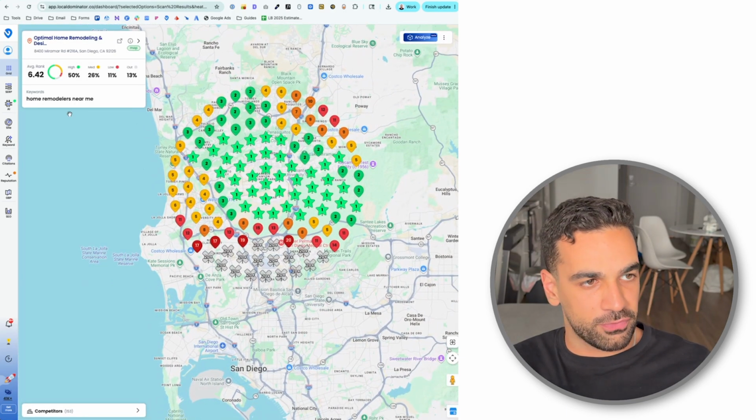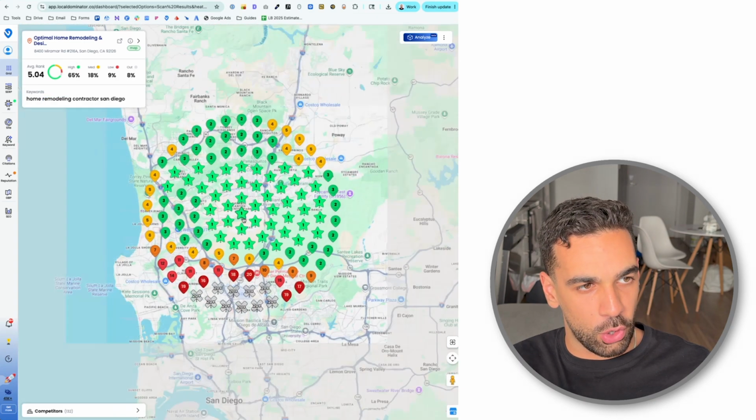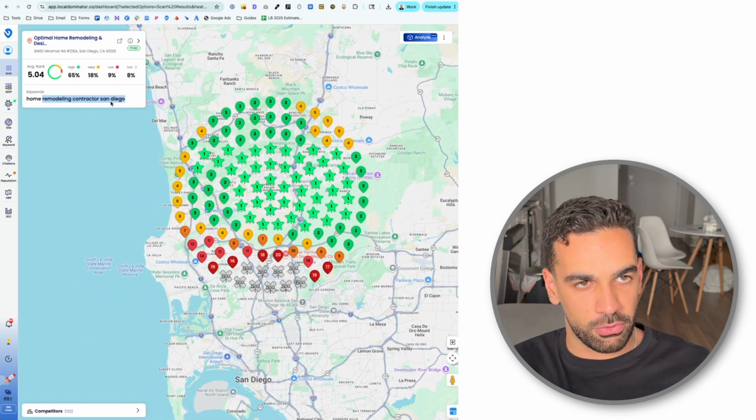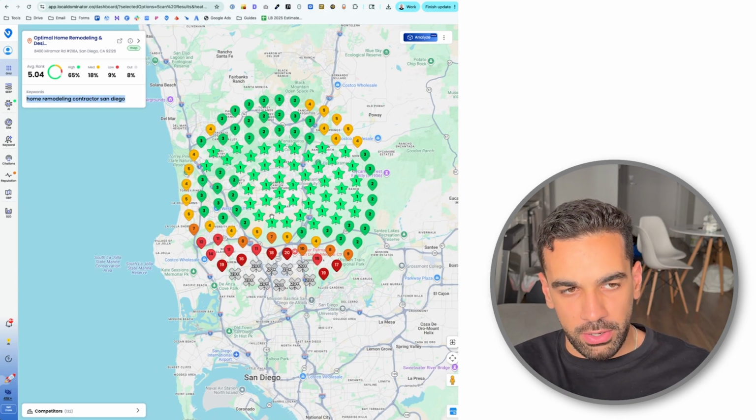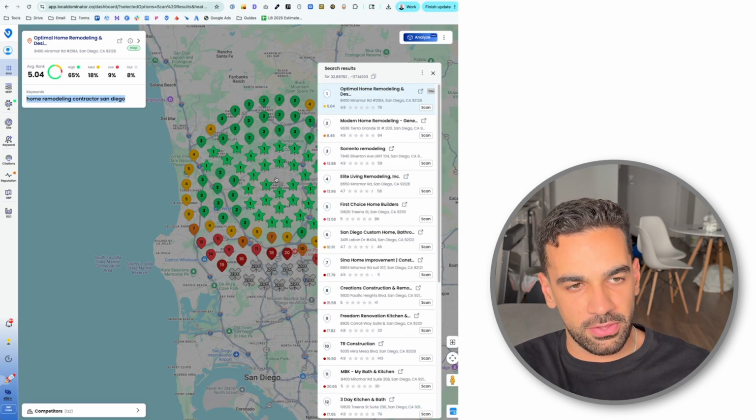This is the end result for home remodelers near me for that one company. And this is also for home remodeling contractor San Diego. So these are the results of these 2 scans. If I go to this scan right here and I press on this one, number 1 on this tool means that if someone in this location right over here was to search for home remodeling contractor San Diego, this company would show up for us like they do right over here.